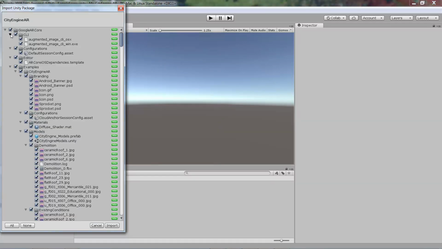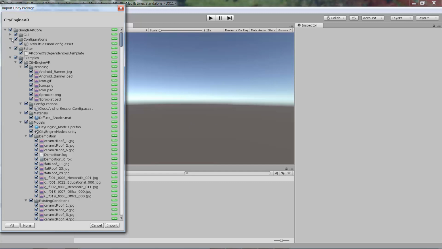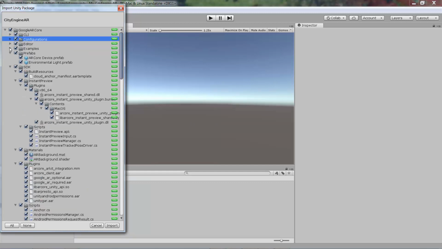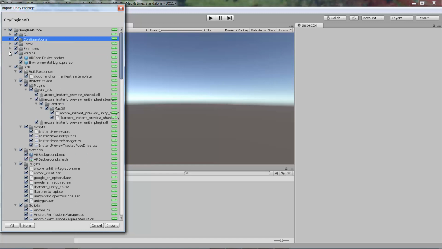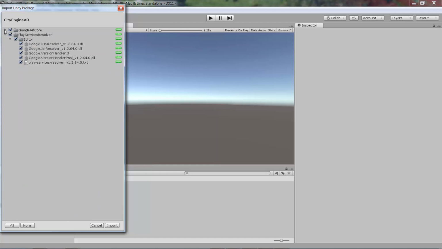So here's some examples of what that package contains. So we basically have loaded the project into what's called Google's ARCore. So we need all of this stuff, everything that's checked, we're going to bring in, and even the Play Services resolver.